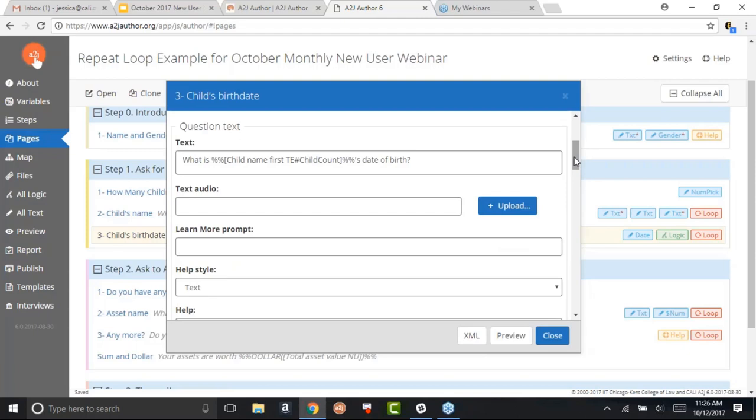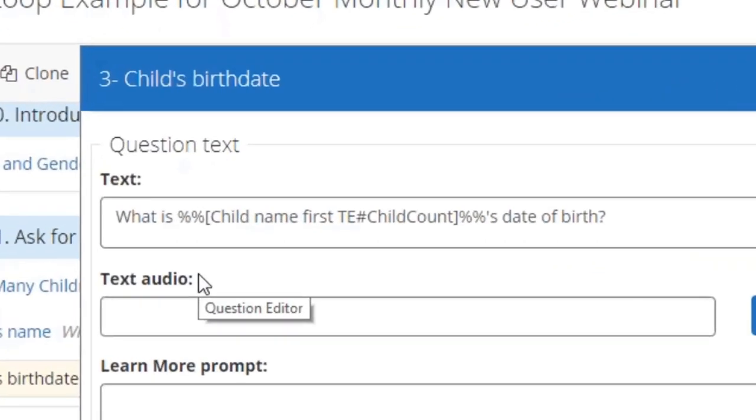And then I use this macro to call out the child's name specifically in the next question. So the first question, they tell me the name of their child. And then in the next question, I say, what is that child's date of birth? So what is Allison or Benjamin's or Thomas's date of birth? And I do that with a macro, %%, bracket, child's name first, TE, which is my variable, pound, the counting variable, close brackets, double %. So what this tells A2J is call out the value of child name first TE, pound, because it's indexing those multiple values, whatever count they're currently on.